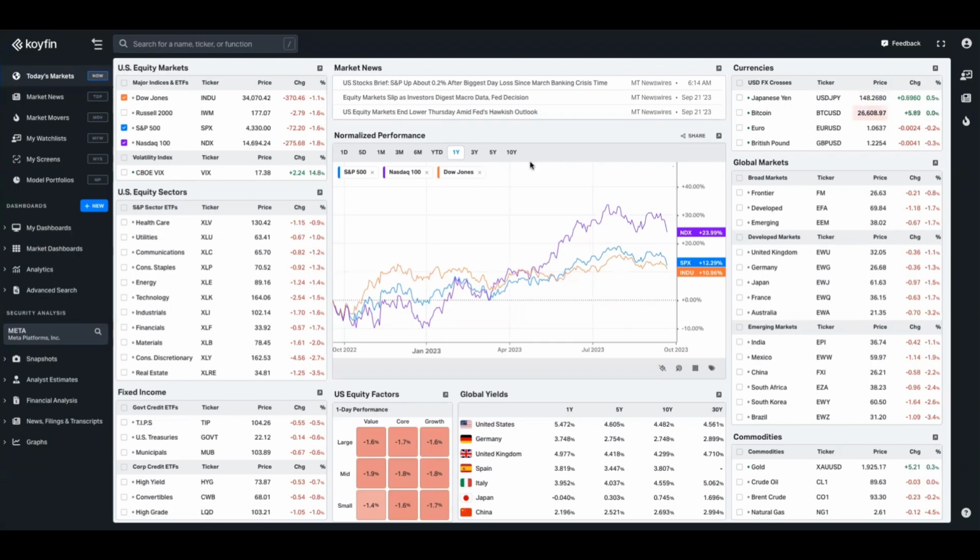So the first thing you're going to see when you jump into Koyfin is our landing page called Today's Markets. It breaks out currencies, global markets, commodities, and other themes. And every time that you click one of these checkboxes, it's going to interact with the chart here in the middle. We're not live right now in terms of US market hours, but when we are, these will be ticking away in real time. You can see the currencies are doing so right now.